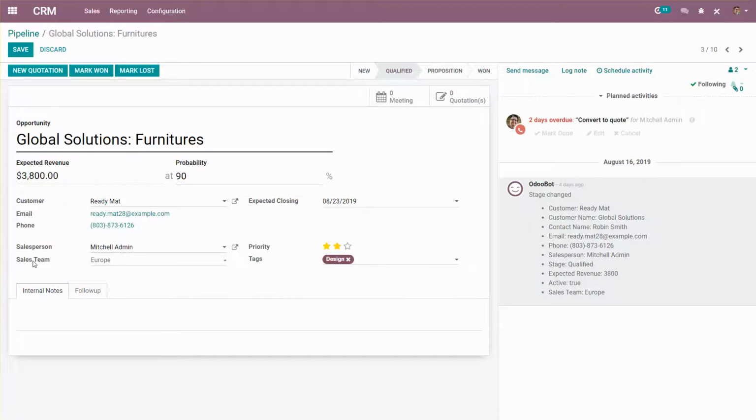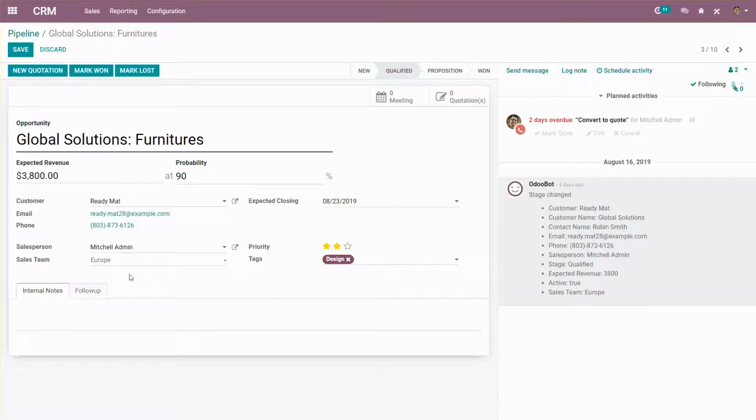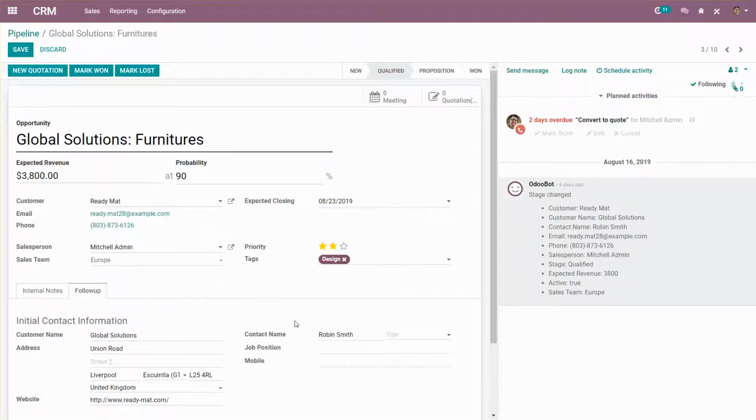And then, of course, you have sales team, also very similar, except in this case, it's a selection widget. So you can modify the many-to-one selection, and you can create as many tables as you'd like. The only time you wouldn't have a many-to-one in a selection is if there's only a distinct few options to choose from. I don't think there's an example here, but I can definitely show you one later.